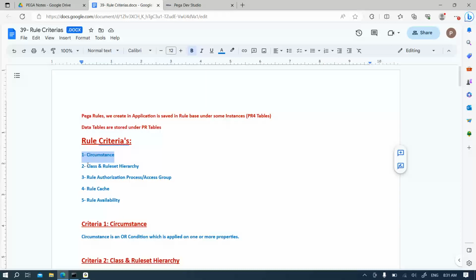We are not going to manually define the class, rule authorization and rule cache. Pega works at the server level and will generate them automatically, but know the meaning of them. Okay, so circumstance is the first one.